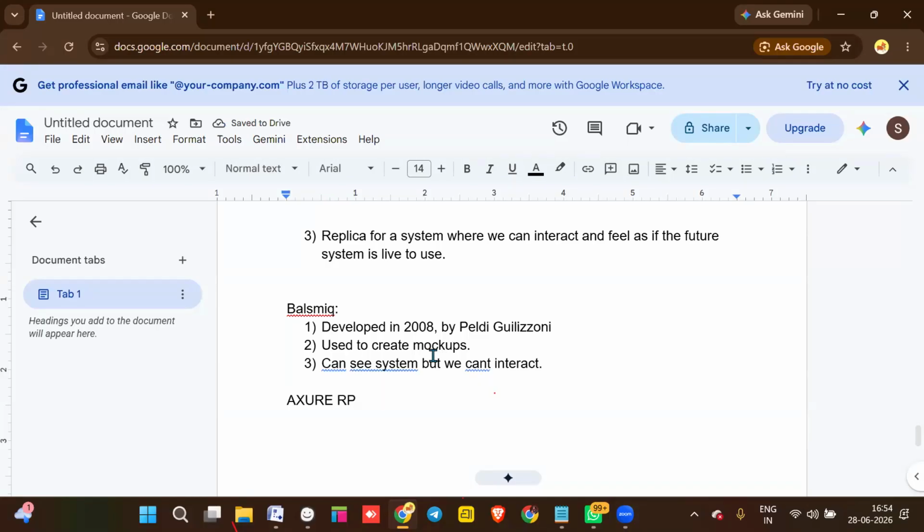Axure RP is a rapid prototyping tool developed in May 2002 by Axure Software Solutions. RP stands for rapid prototyping.